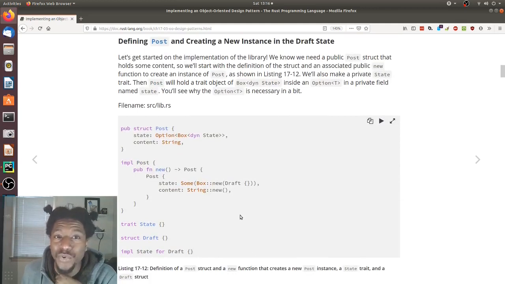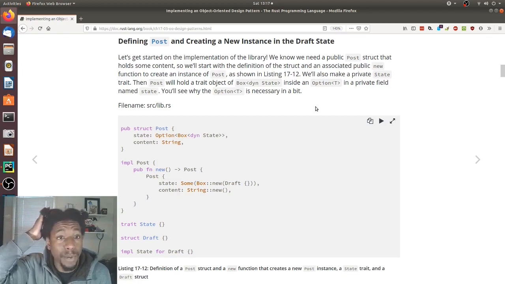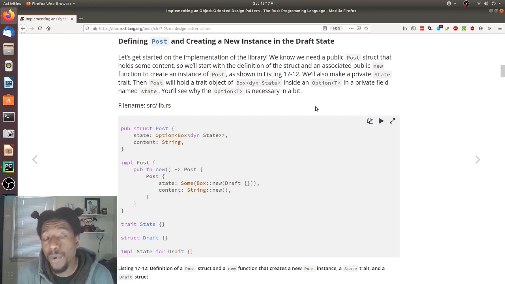Defining Post and creating a new instance in the draft state. Let's get started on implementation of the library. We know we need a public Post struct that holds some content. So we will start with the definition of a struct and an associated public new function to create an instance of Post, as shown in Listing 17-12. We'll also make a private State trait. Then Post will hold a trait object of Box<dyn State> inside an Option<T> in a private field named state. You'll see why the Option<T> is necessary in a bit.